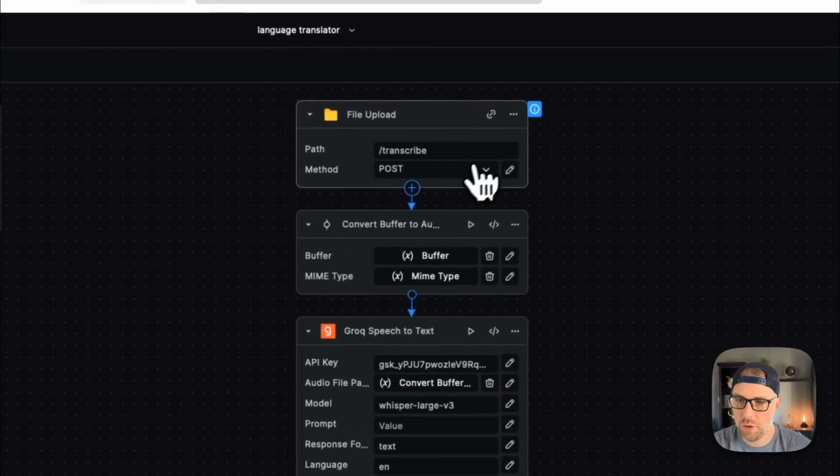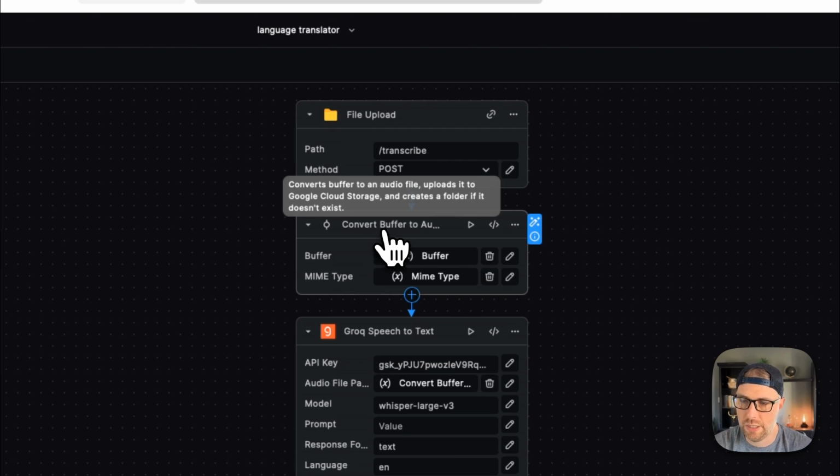So it all begins with this post request, which is just a file upload. This is where we're going to upload our audio file. And then what's going to happen here in the second step is it's going to convert it to an audio file, which it already is, and it's going to upload it to Google Cloud storage and create a folder for it if it doesn't exist.